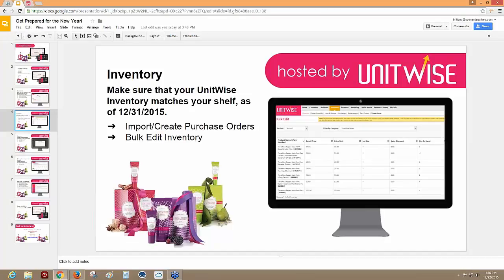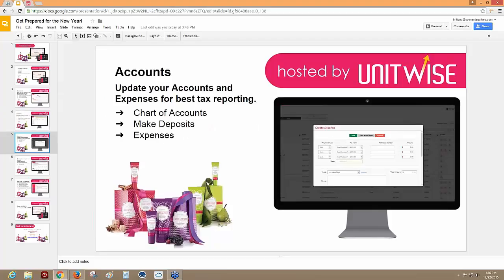The next thing we want to take a look at is our accounts, making sure our accounts are reconciled, make sure that anything that was marked undeposited has been deposited, and also we want to make sure all of our expenses have been entered into our UnitWise account. This will help with accurate reporting. So let's take a look at this.